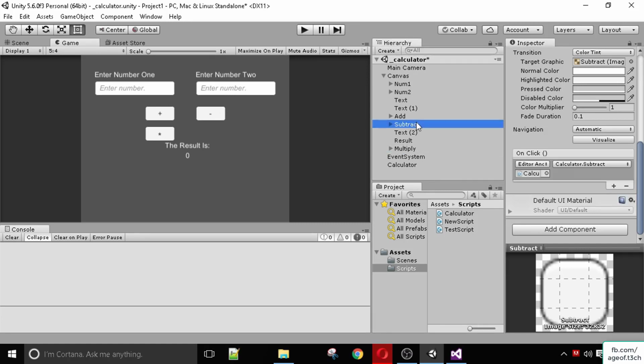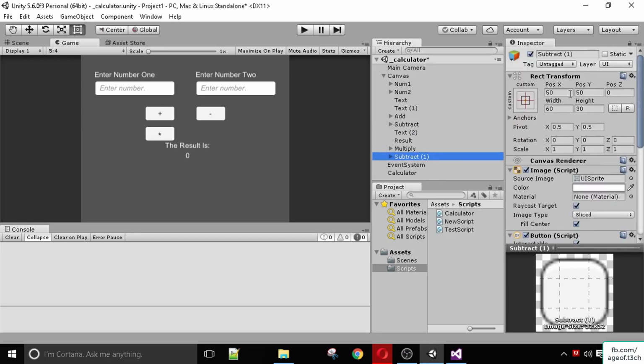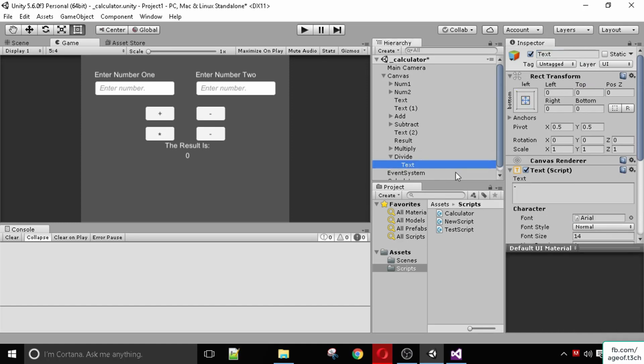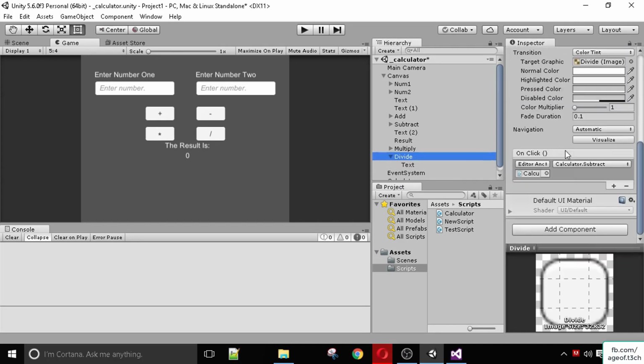And then I'm going to get subtract and also duplicate that. Just move it on divide to 20. Sorry, 10. I'm gonna call it divide and go to text and just get in here the division symbol and click on our divide button and make sure that onClick is empty currently.